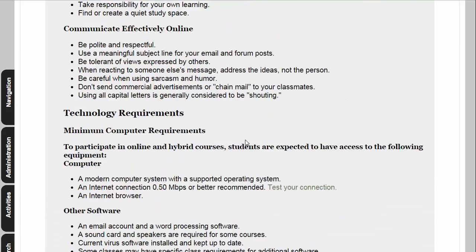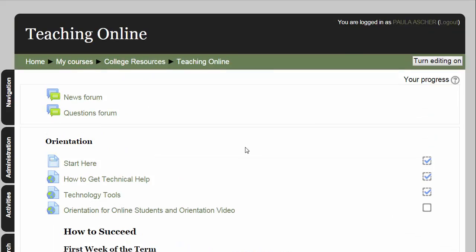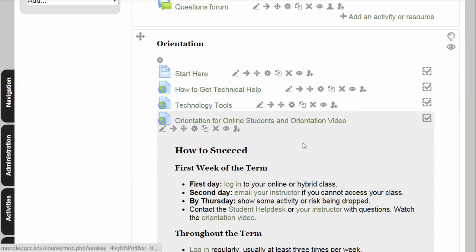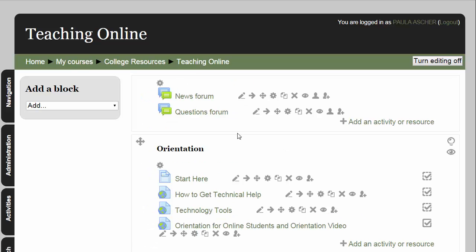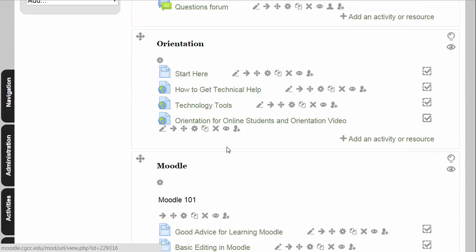So to help students with that, what you can do is turn your editing on, and I'm going to get rid of this description that goes along with this particular link. So I'm going to go into update it. You'll notice that it says display description on course page. You can click on that. You'll notice that that information is still there, but it's not on the home page, taking up a lot of real estate.